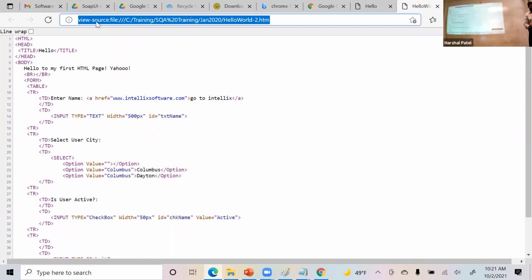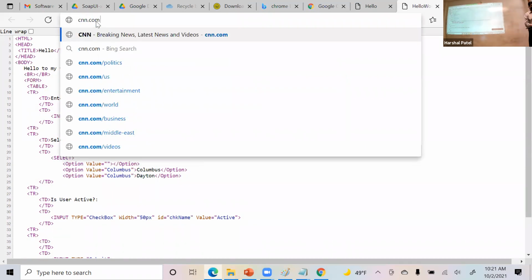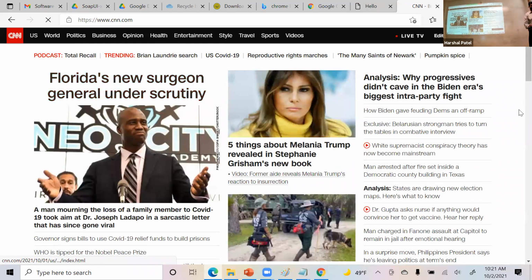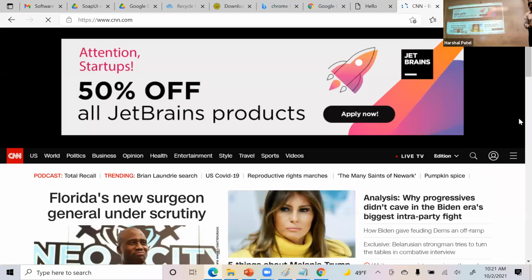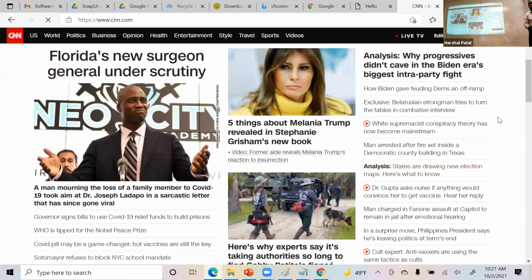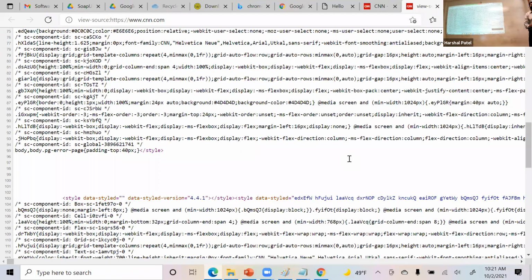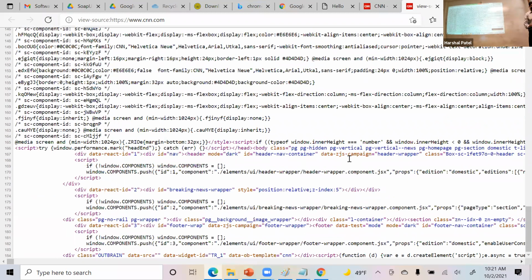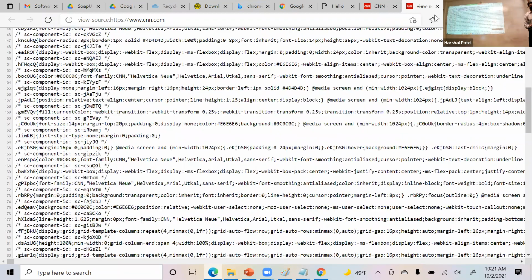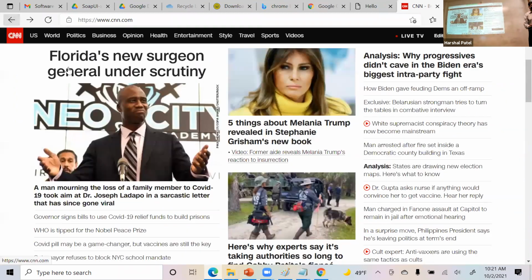Right? So certain files are going to be very complicated. If I go to CNN.com and say, hey, I want to look at how rich this thing is, and I click and say view page source, just look at how much it shows up. So when you're testing an app and things don't come up the way you expected, you can always look into view page source and see what it's trying to display and why it's not coming up properly.